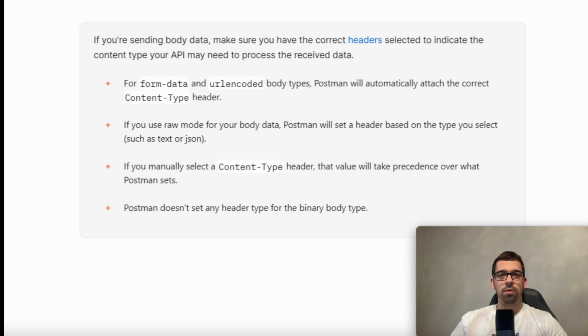Also, by default, Postman will select None for body data. Leave it selected if you don't need to send a body with your request. Otherwise, choose the data type you need for your request body: form data, URL encoded, raw, binary, or GraphQL. With our body data and headers set, we're ready to send our request. When you're done entering body data, simply select Send to dispatch your request to the API endpoint.